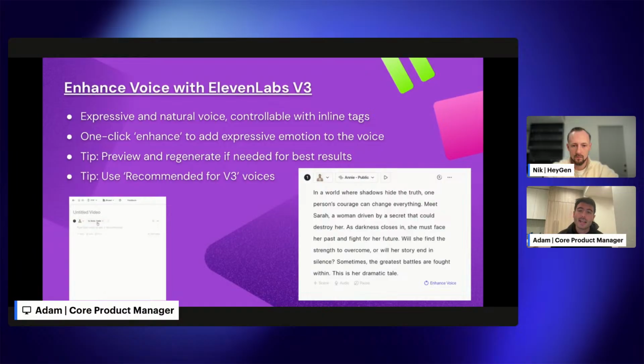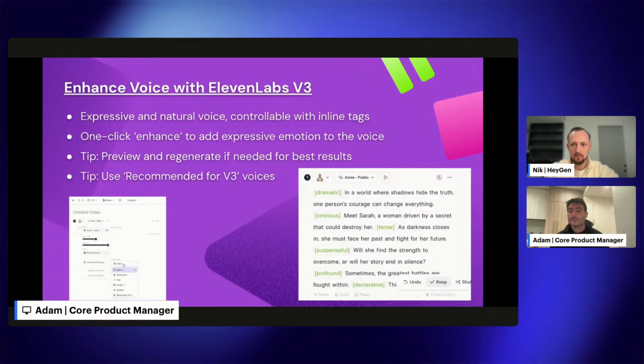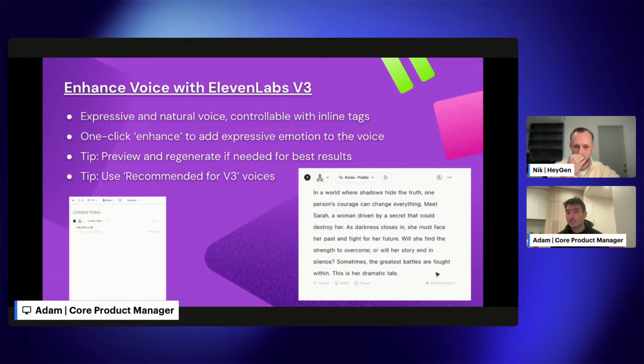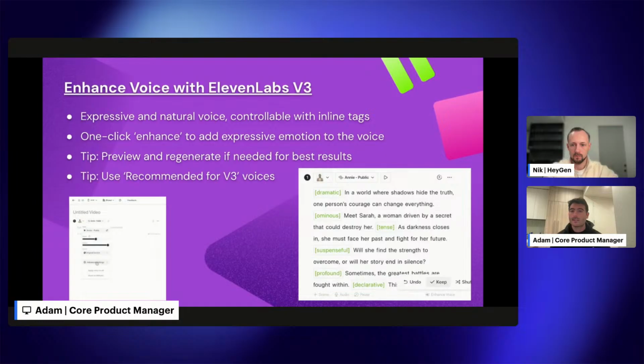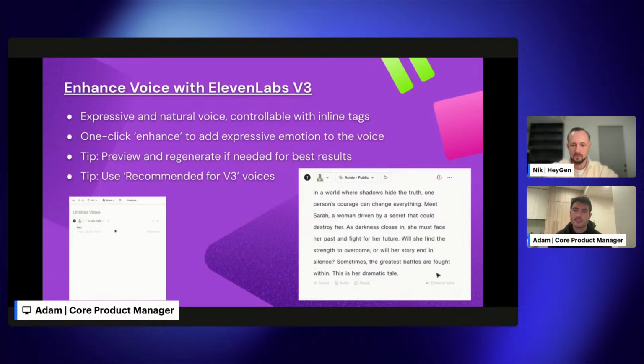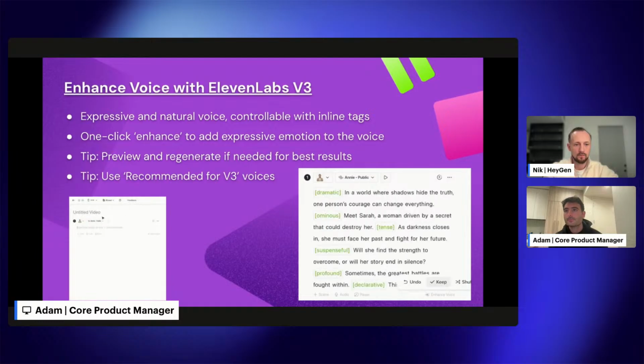Though I will note the tags are not necessary. We've actually seen some early signals that people are most satisfied when they just use 11 Labs v3 without the tags. And the model does, even without the tags, naturally adapt based on the script. So if you're saying something serious, it'll sound more serious. Whereas if you type in something like, wow, it'll sound more surprised.